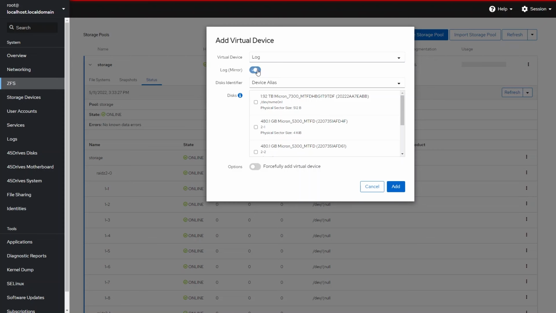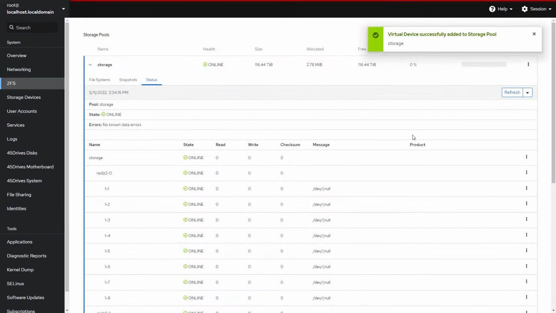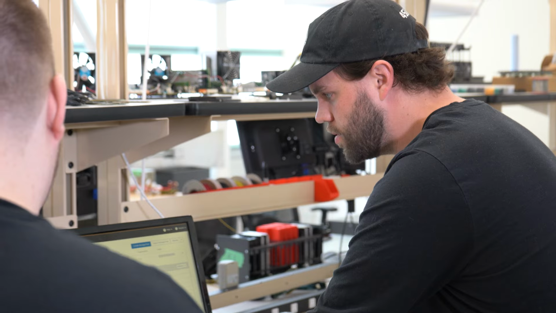You got it. We want to click mirror because it wants to mirror the disks. Yep. So we got 4 SSDs, so we might as well throw 4 of them on there. Okay, sounds good. I won't make a comment about forcing it this time. But I guess I just did, so sorry. All right, that was quick. So now we've got our logs, our mirror, great.